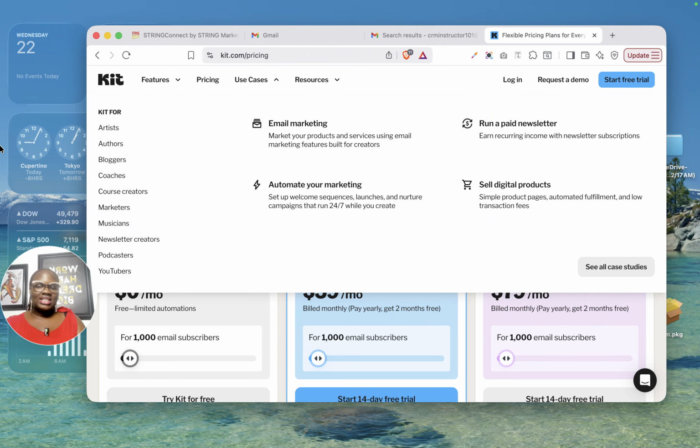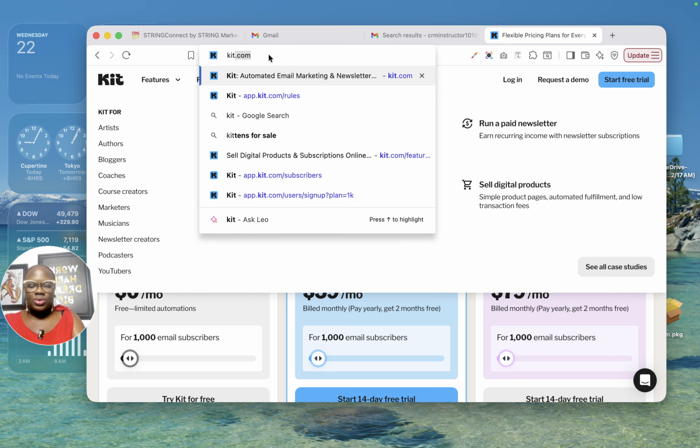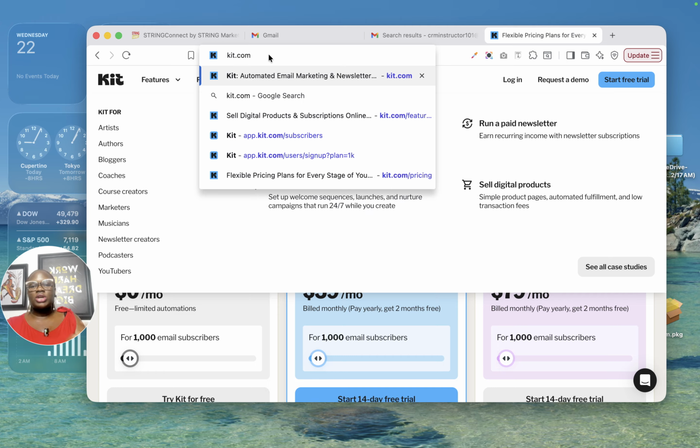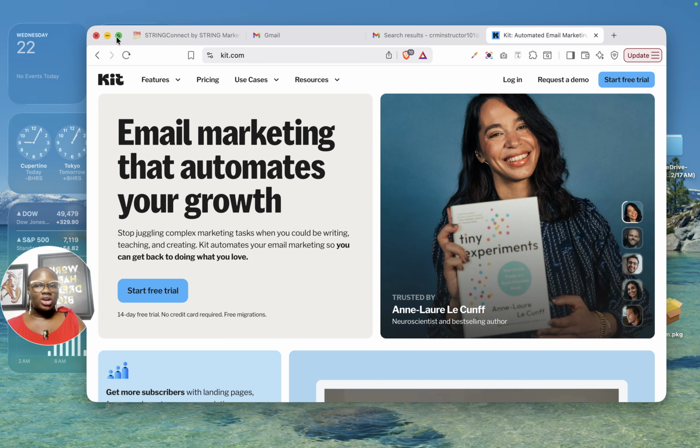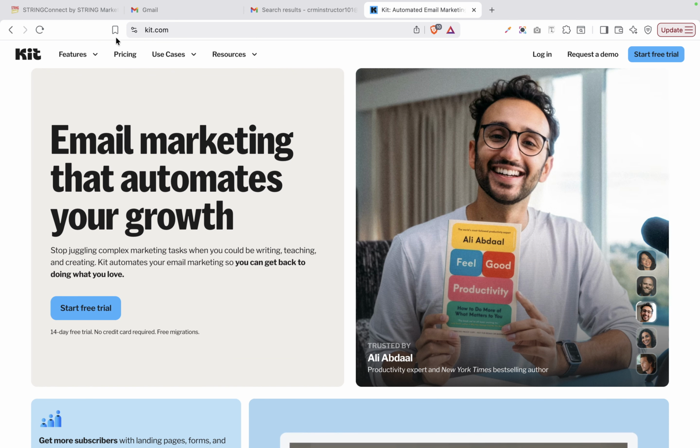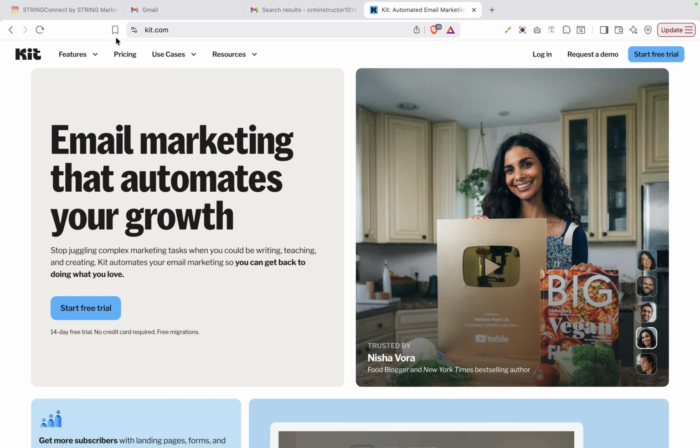Now, before we get started, we need to go in and type in kit.com, and when you type in kit.com, you are going to go into the website for ConvertKit, and as you can see, we are currently on the website. So before we start creating anything on the platform, let us see what ConvertKit is.